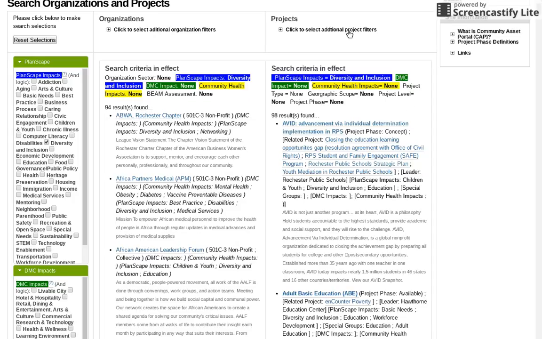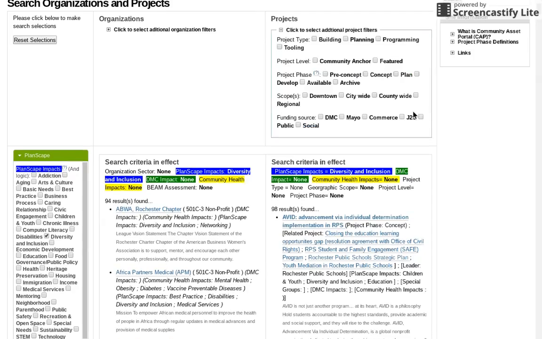And the right-hand column of the result shows the projects or initiatives or programs that have impact on diversity and inclusion. 98 results. So if you say, well, that seems to be quite a bit, is there a way to narrow that search? What I can do here is click here to further refine the search criteria to make it more focused.